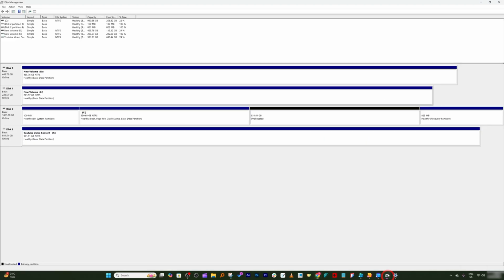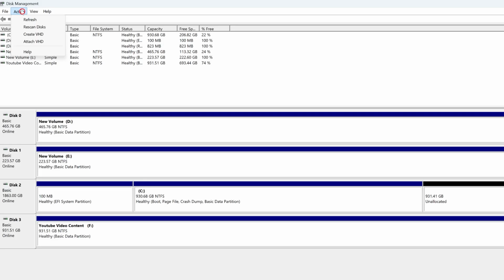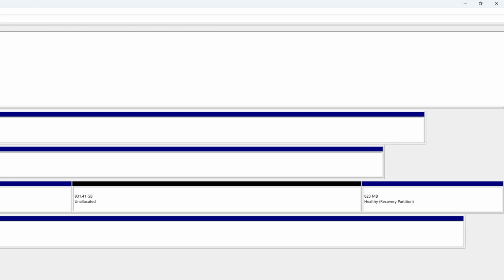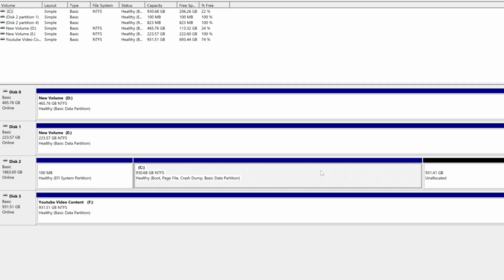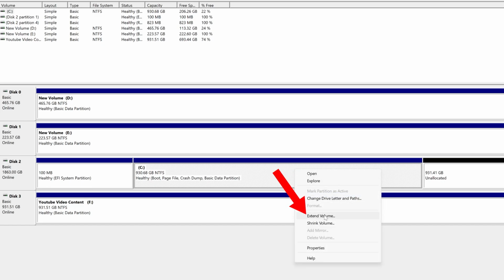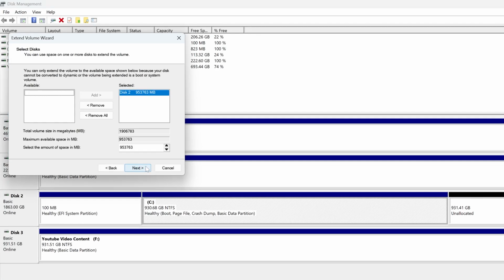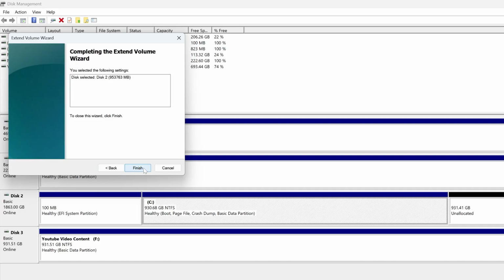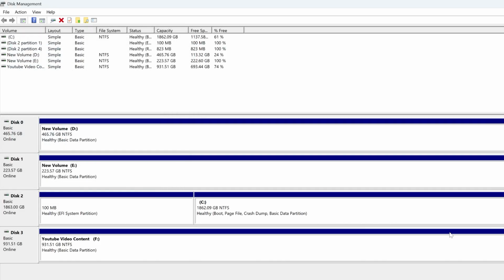Now again here in Disk Management, let me refresh it. Once we refresh, I can see that my recovery partition has now moved toward the right. Now let's again select the C drive, right-click, and now here you can see the extend option is there. So let's select that, click on next, and now here we have got all this space that we would like to extend. Let's click on next and now click on finish, and there we go.